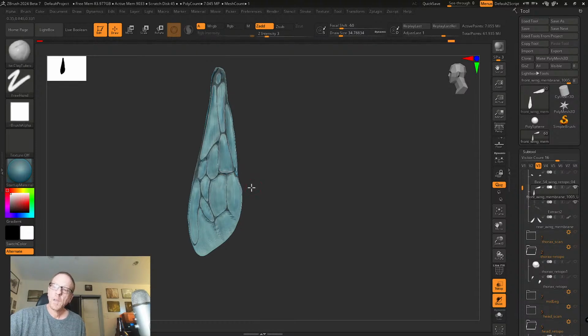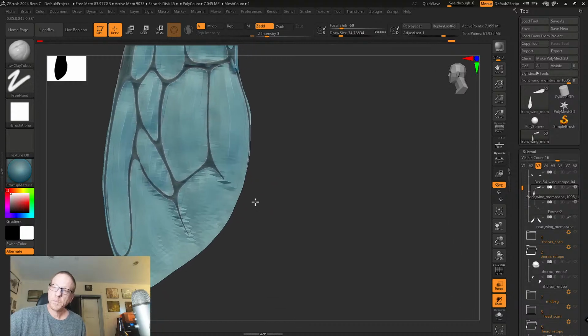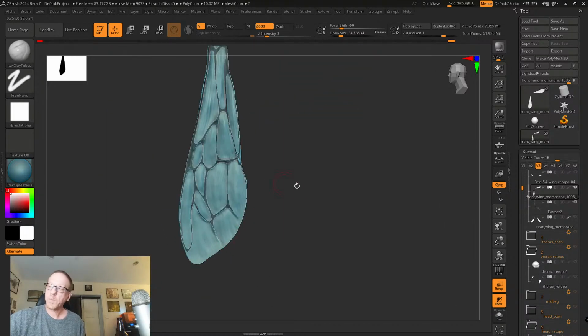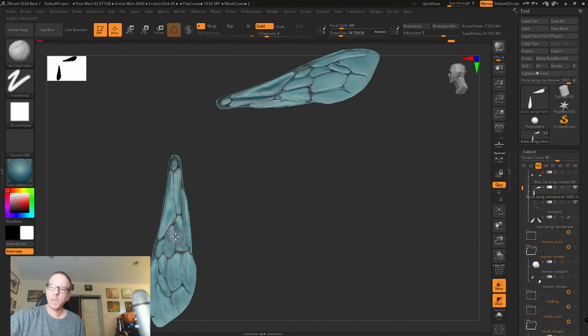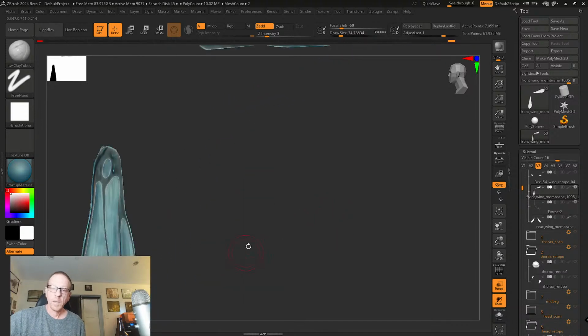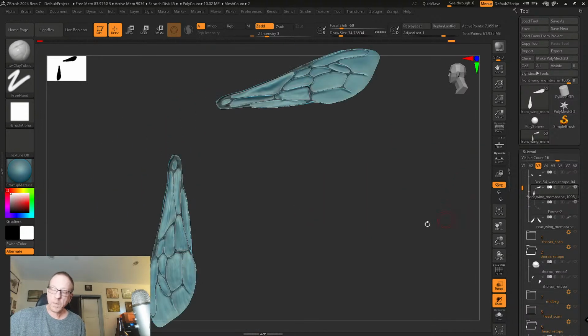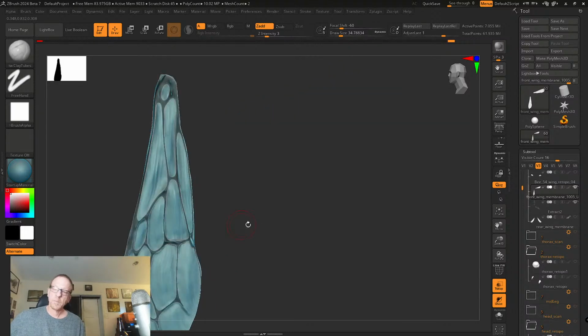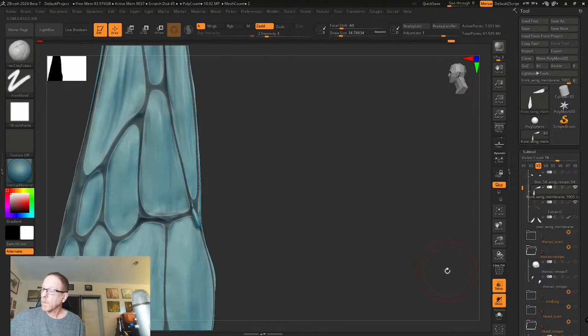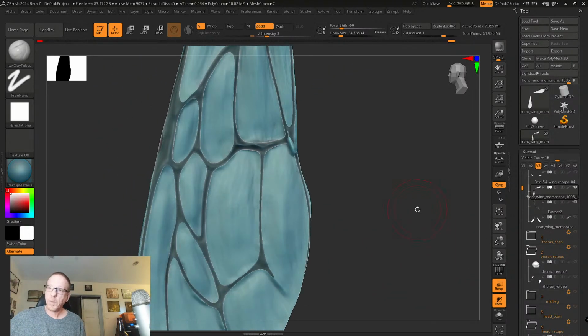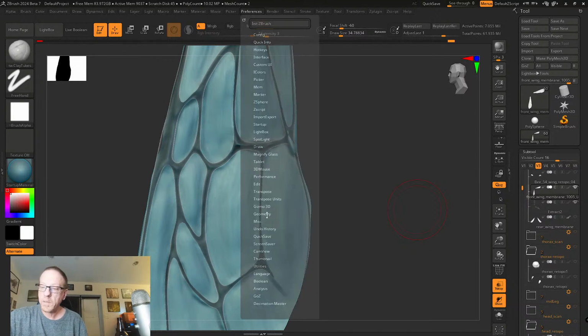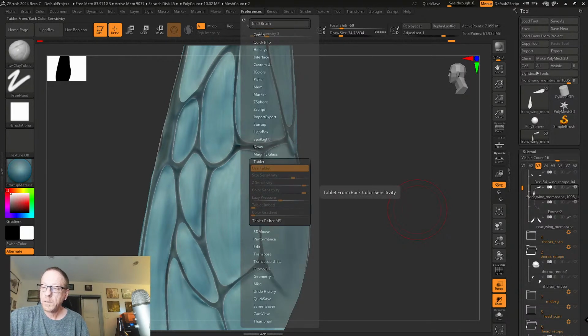Okay. Did I forget to turn on symmetry? Probably. Yep, sure did. That's okay. You can always copy it over later. There's something sticky going on in my mouse. Sometimes you go to preferences. Let's see. Tablet.